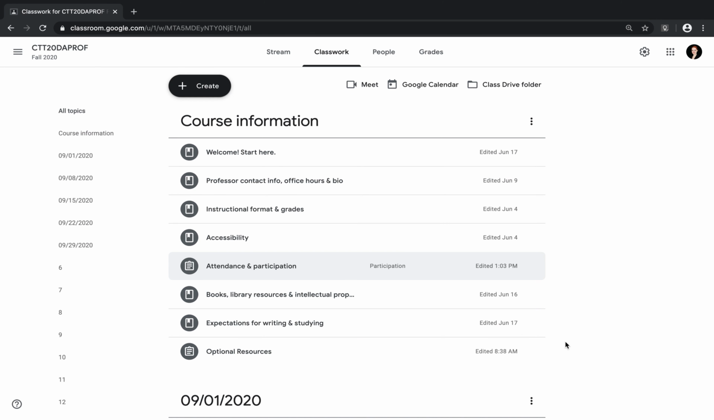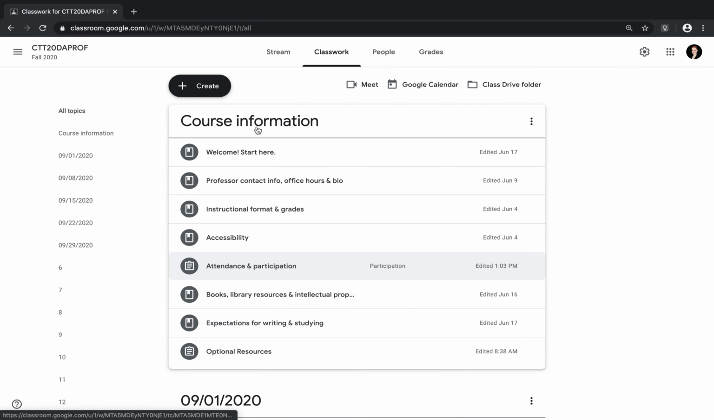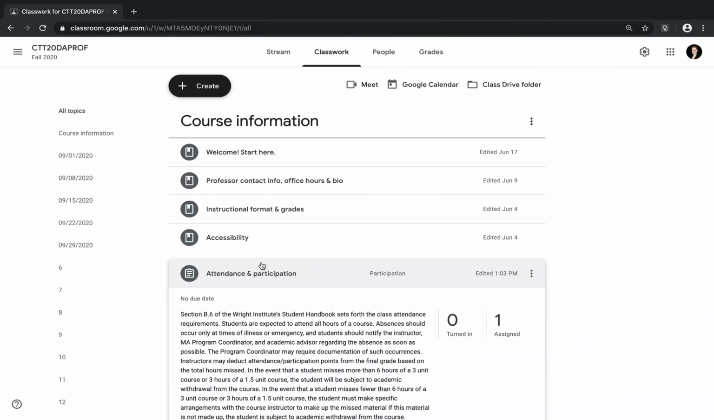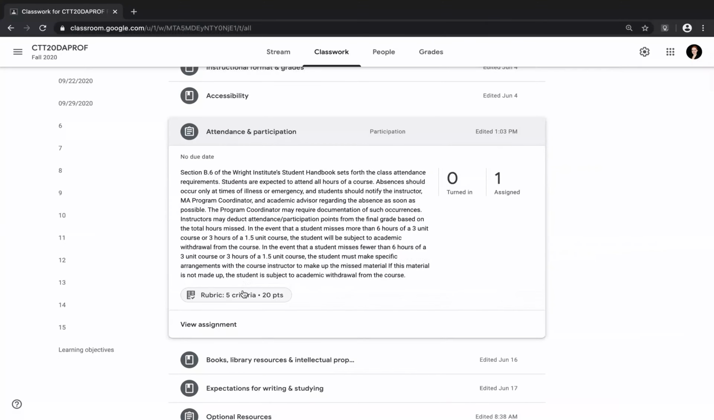Giving an attendance and participation score in your class is really easy. You'll notice in the course information section of your Google Classroom that there's an assignment called Attendance and Participation, contributing to the participation section of the student's overall grade. If I click on this assignment, you'll see that there's a rubric attached to it and the usual boilerplate discussion from the syllabus about attendance and participation.